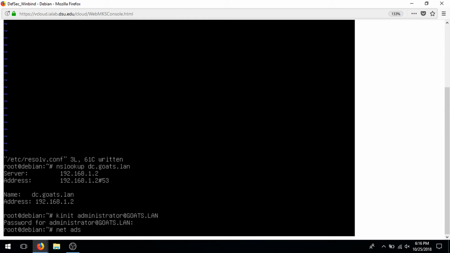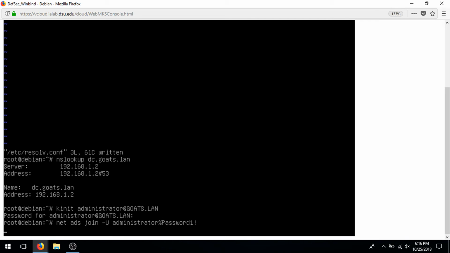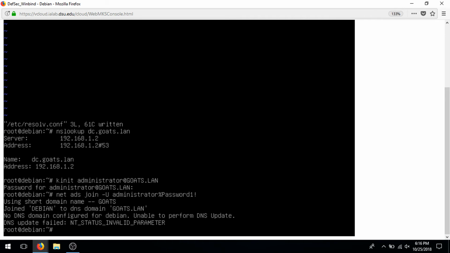We'll do net ads join -U administrator, and if you just hit enter here, it'll ask you for your password. If you want, you can supply it on the command line, though obviously make sure you clear your history afterwards. You do a % and then the password. If all goes well, it'll complain that it can't configure DNS for the system you just added, which is fine. That means you successfully added yourself to the domain. We don't really care about the DNS part.